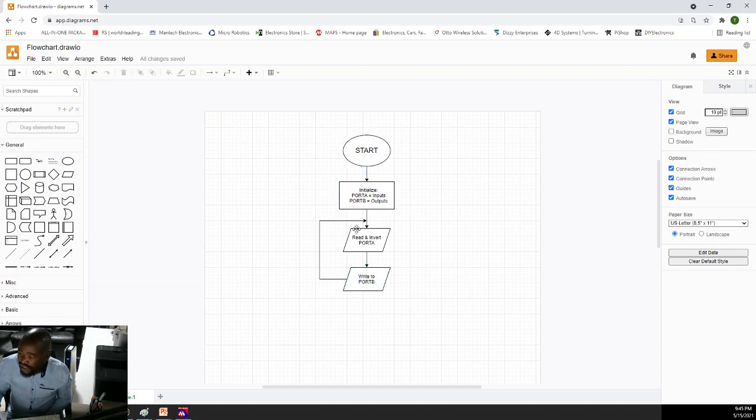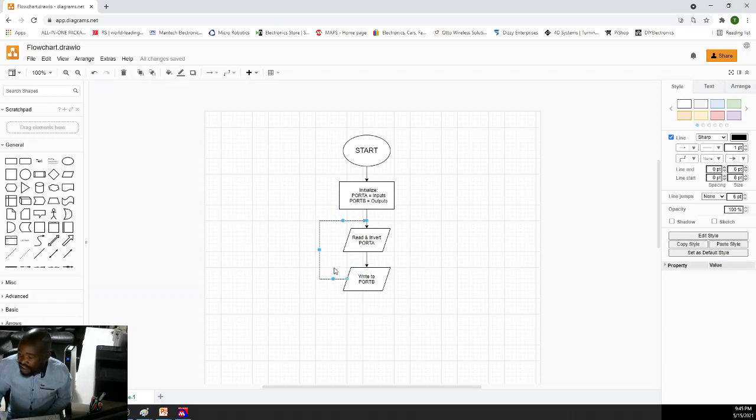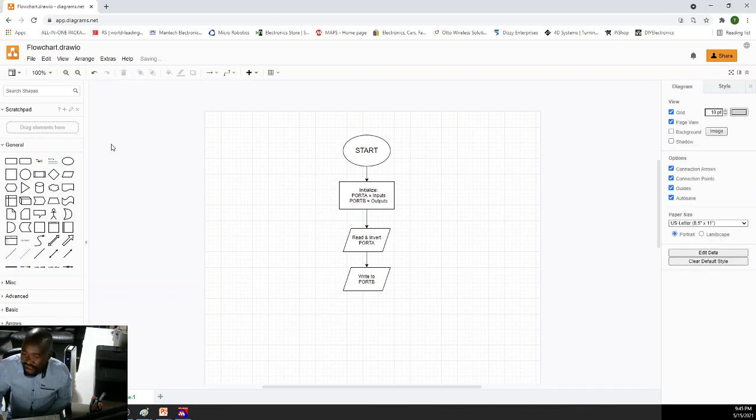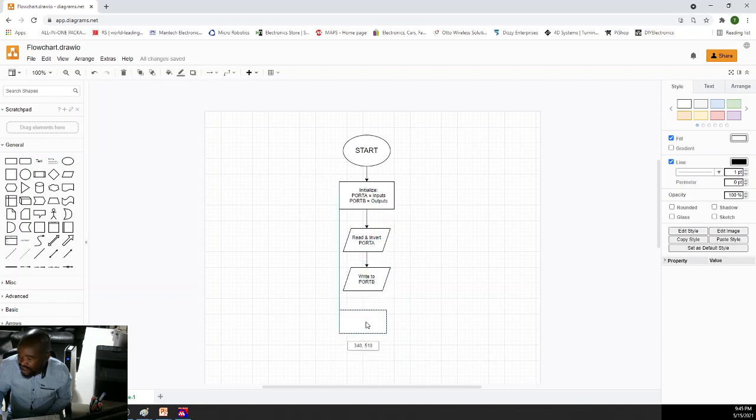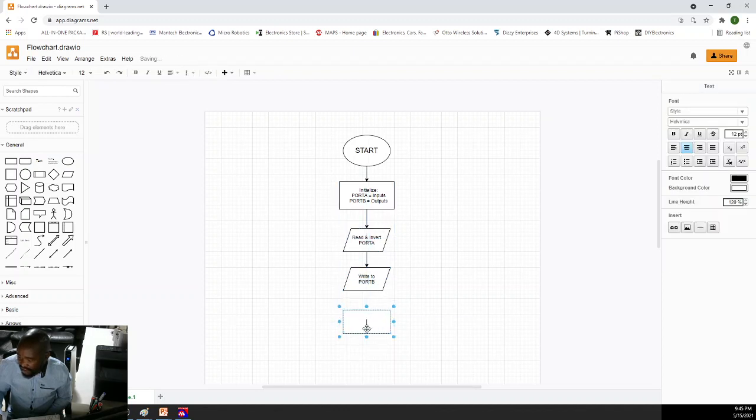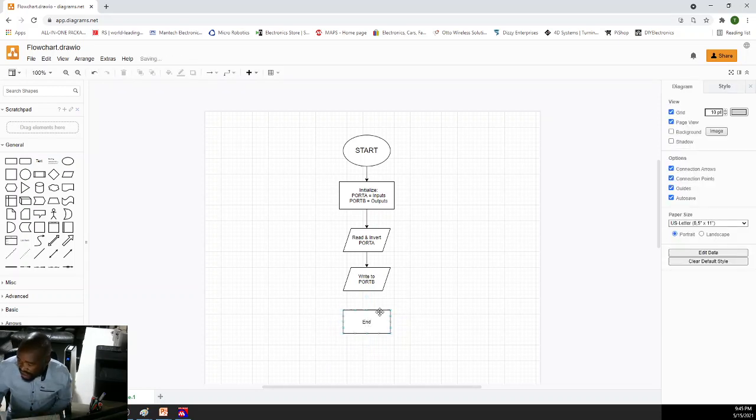Now, if we wanted to read and write once, we would have had end in your flowchart. Let's say we wanted to read and write once, and then after that, that's the end. We would have a block here that says end, right? And then that will be our function. But we don't want to end. We don't want to do this once and then go to the endless loop.